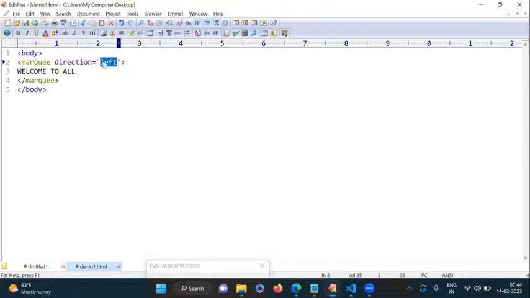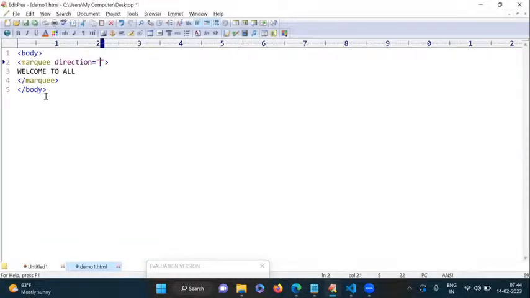So what are the values we have for this property? Left, right, up and down. These are the values we have. In case I give up, it moves towards up. If we increase the height of this marquee, then it moves through that distance, meaning up to the height it is scrolling. The default value is left.